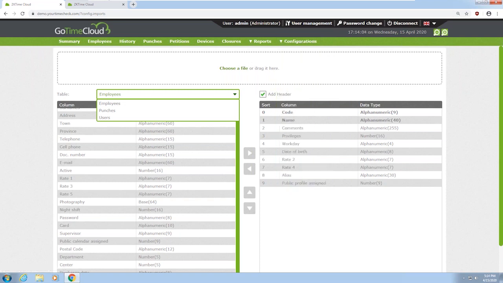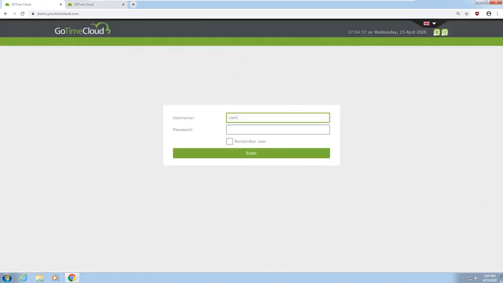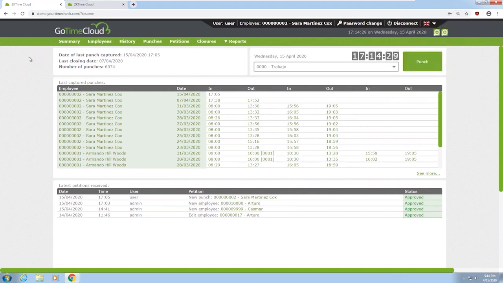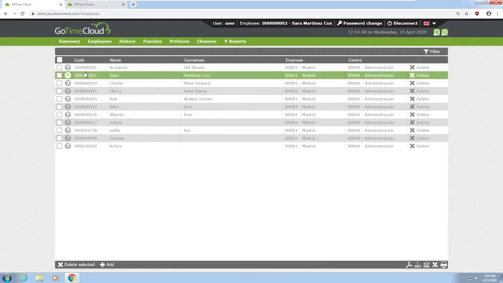Okay, to end this, I've been talking for 1 hour already. I will show you how you can see the interface of an employee. So if I put user 1, 2, 3, 4, as you see here, I have my screen. I can also punch in the system, and someone has configured a lot of permissions, so I can only see my user.